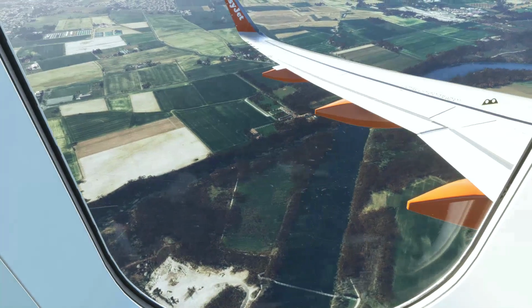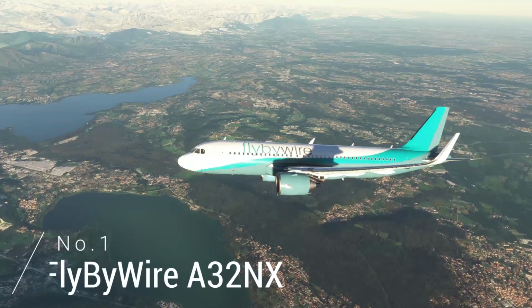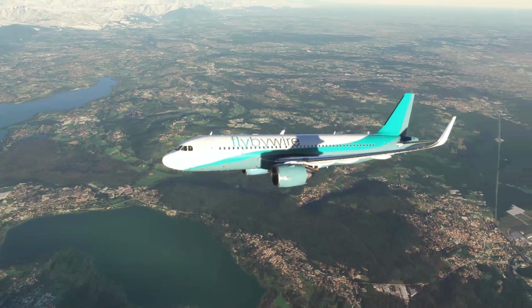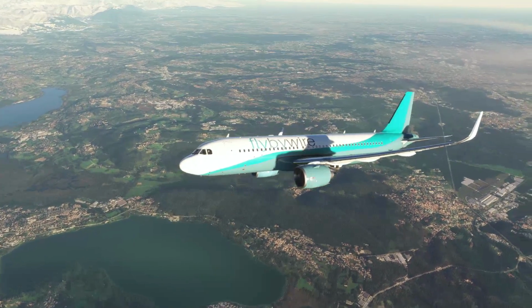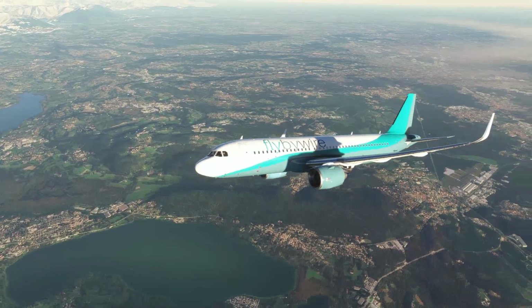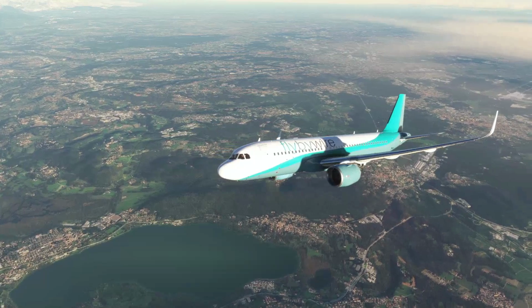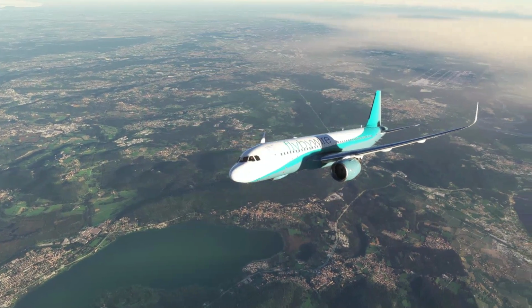Let's start with perhaps the most obvious of them all then, and that is of course the fly-by-wire A32NX mod. This is now a standalone version of the Airbus A320 in Microsoft Flight Simulator that the fly-by-wire team have been developing now for well over a year. It gets better and better with every update, and there are several updates a day sometimes to the 3 different versions. Number 1 is the stable build, number 2 is the developer build, and number 3 is the experimental build.